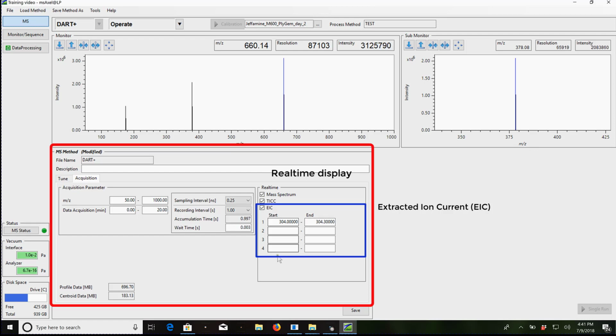You can have up to 4 measured masses in runtime, and bear in mind that this is just real-time feedback. It has nothing to do with the measured spectrum. You can create mass chromatograms for the data afterward and during data processing, but if you just like to have some real-time feedback on the behavior of a particular mass versus time, this is the way to do that.